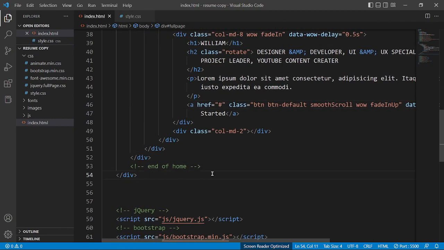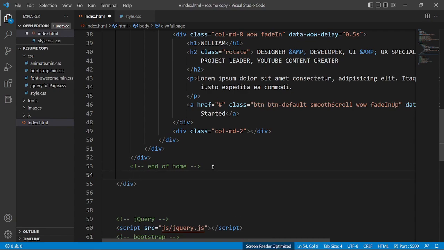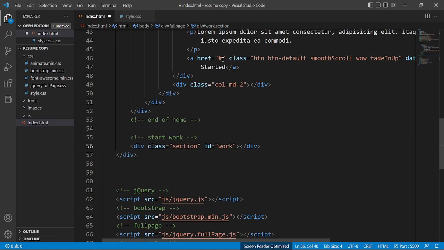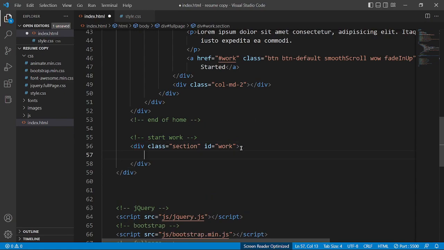Now we'll be working on the start work section. First of all, create a div with the class of section, and then give an id of work. So here's our work as well. This link is connected with this start work id over here. Then we'll create a div with the class of container.